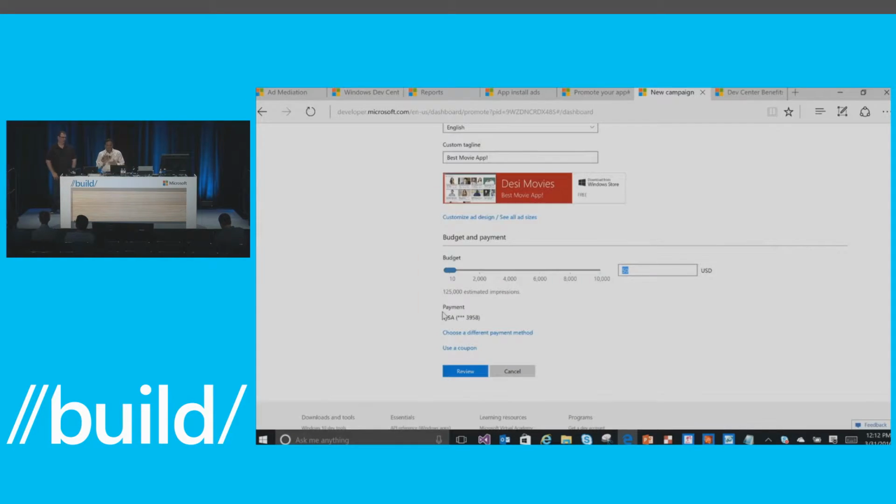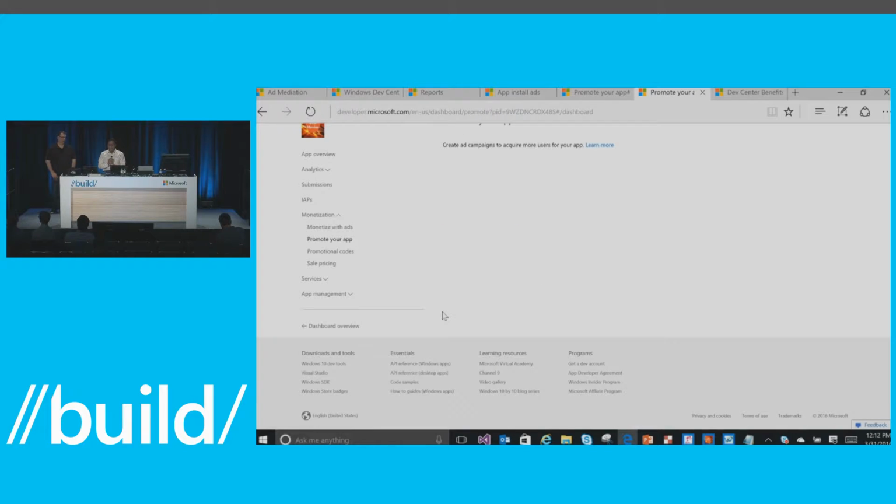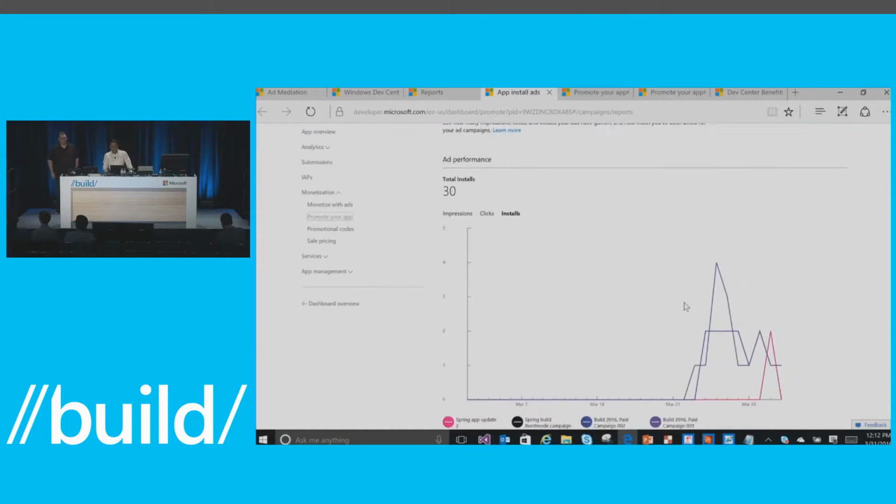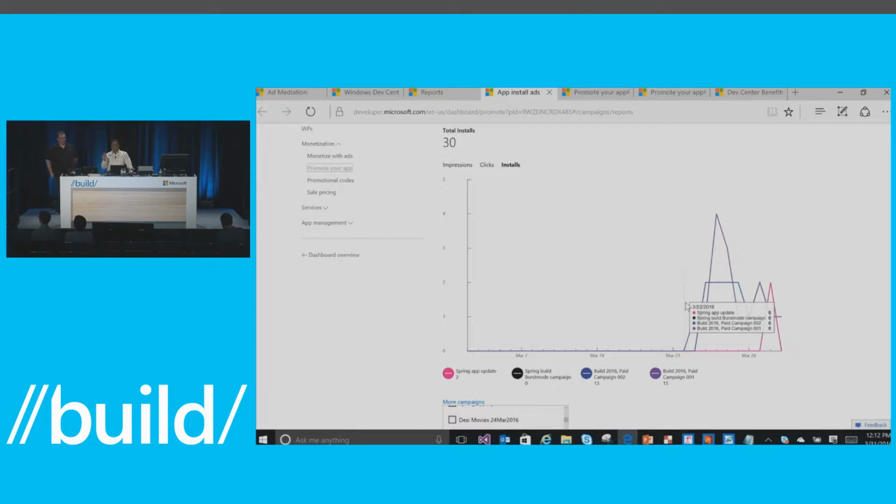Now, behind the scenes, we are going to create these ad campaigns. Within a few seconds, we will start delivering this campaign for you. And once the campaign starts running, you can go to the analytics section of App Install Ads, and you can look at the effectiveness of various campaigns that you're running. In this case, I'm already running a couple of campaigns, and I can look at the number of impressions delivered, clicks, and the installs as well.